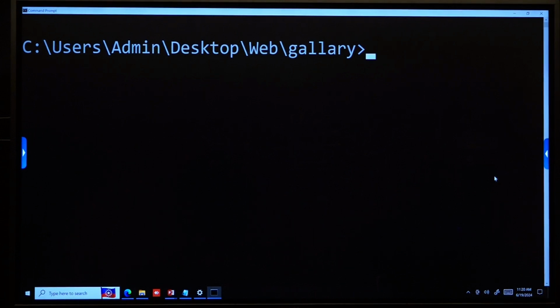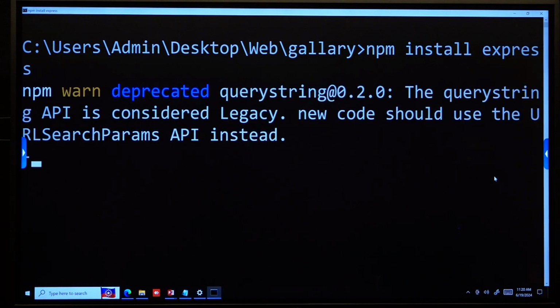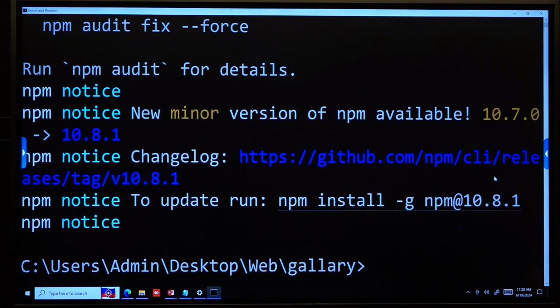The next thing we have to do, being in gallery, is install Express. How to install? npm install express, to run your Node web application. Okay, so it has got installed.